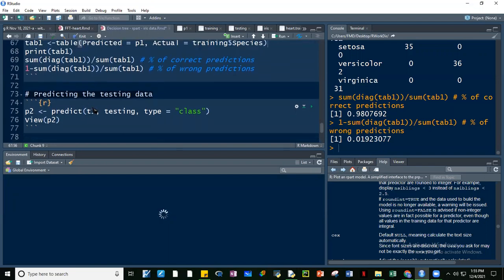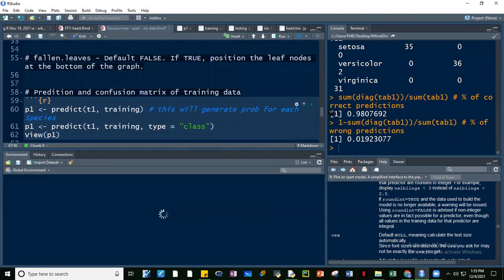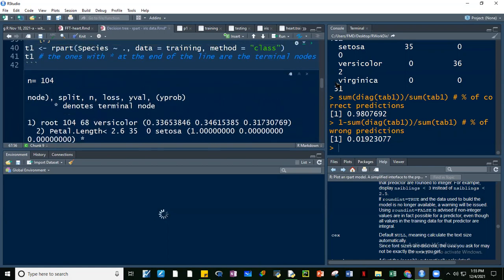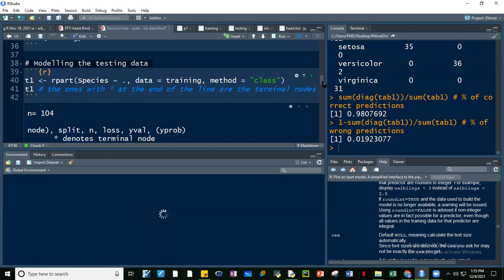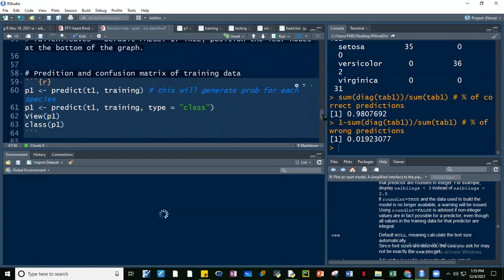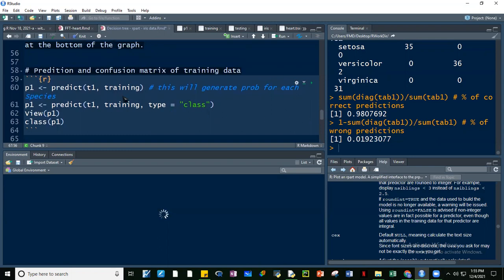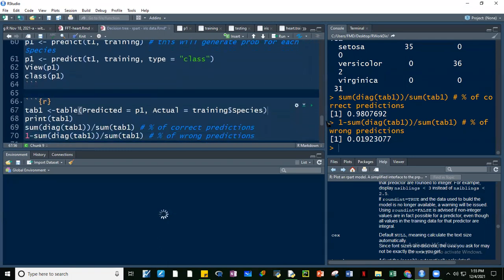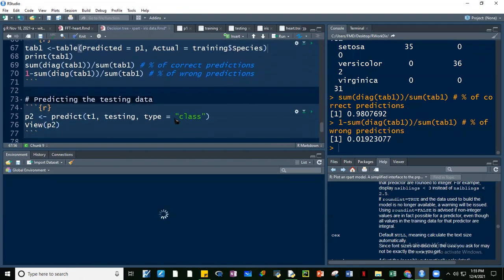Then let's now use our model, this T1. What we will do with T1 is run our testing data on it. I'm creating an object called P2, and I'm going to predict using the T1 model. Who is our T1 model? It's the rpart from earlier, where we regressed species on the training data. However, we will now use the testing data and see if this model can also predict well with data it has not yet seen. The model has not seen this testing data yet. So let's see.